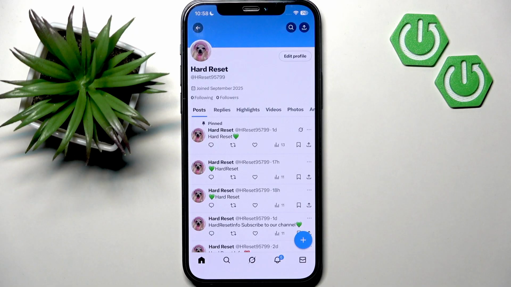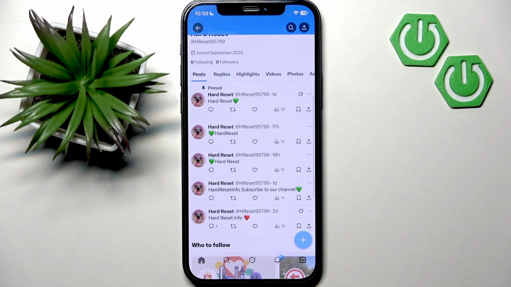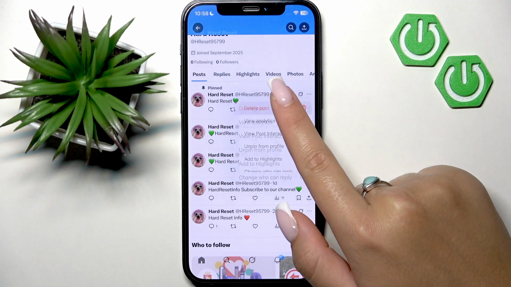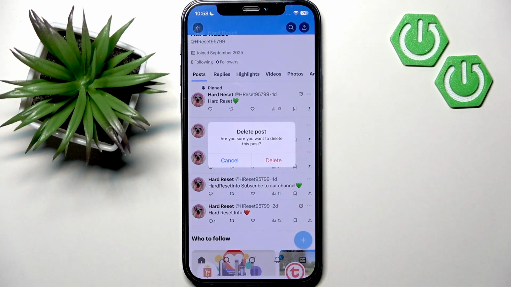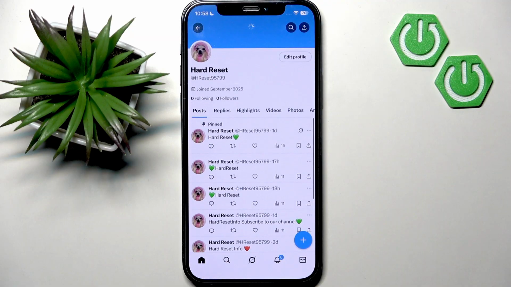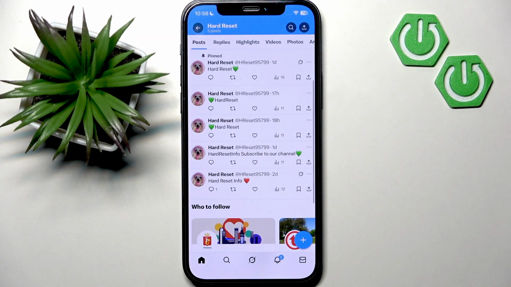You have to go to posts and find the specific post that you want to delete, and then tap the three-dot button next to it, select the function delete post, and of course confirm your decision by tapping the delete button, and then repeat it for every single post that you want to remove one by one. So those are the two ways how you can delete all your posts on X after a certain time.